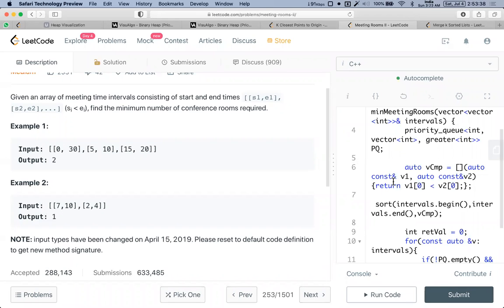Okay. We are not setting anything up front because we don't know. And actually the size of the heap is what is giving us the actual answer: how many individual meeting rooms we need. That is the answer.